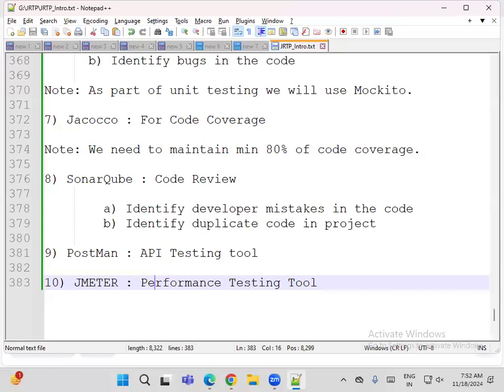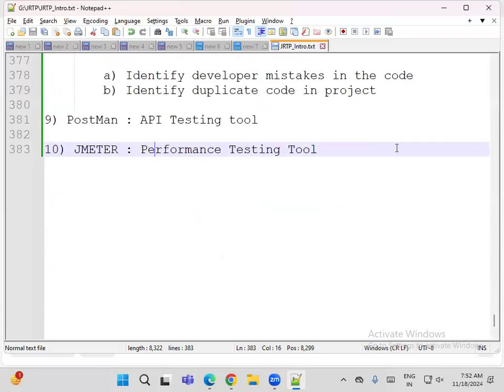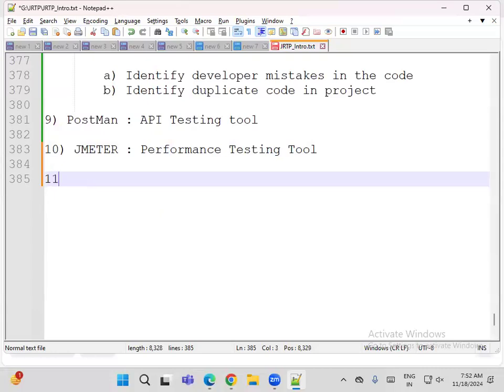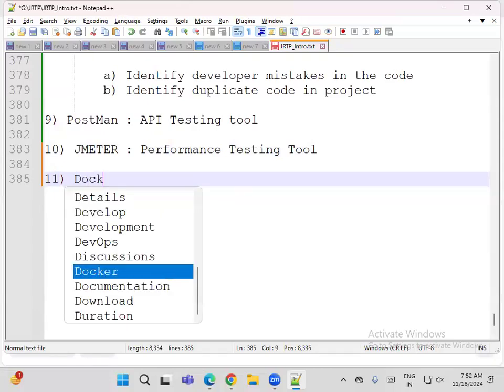How to do the performance testing for the application? What is the tool available to do that? JMeter. JMeter is used for performance testing of our application. Are you clear with my point? Yes. Next, we need to know about one tool that is called Docker.